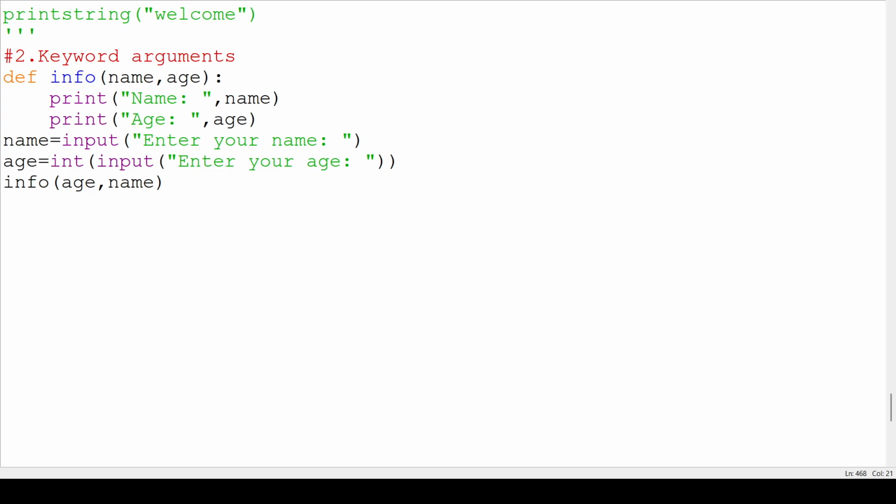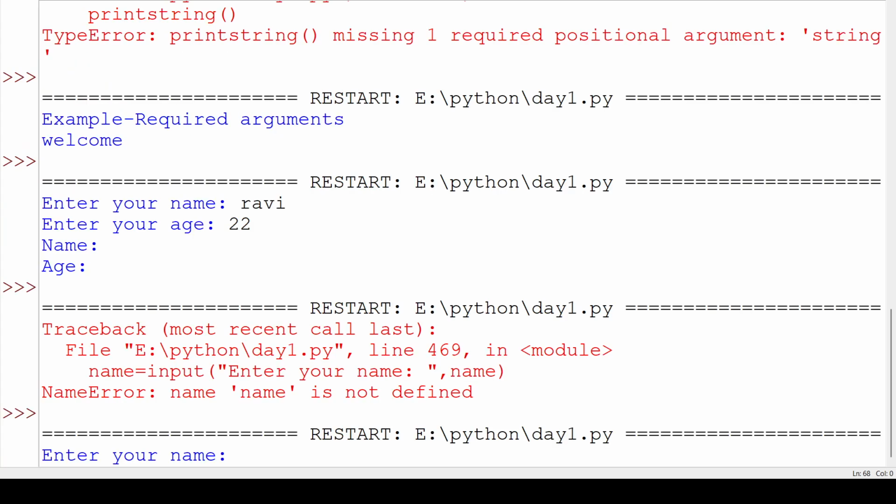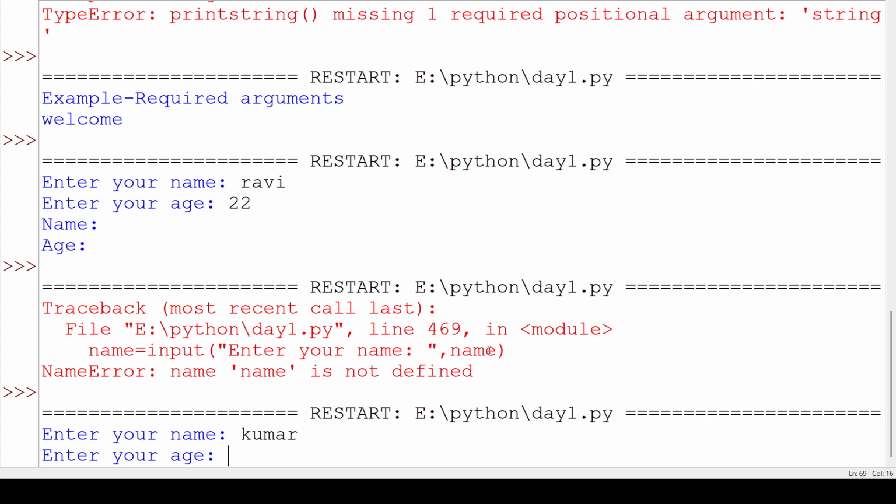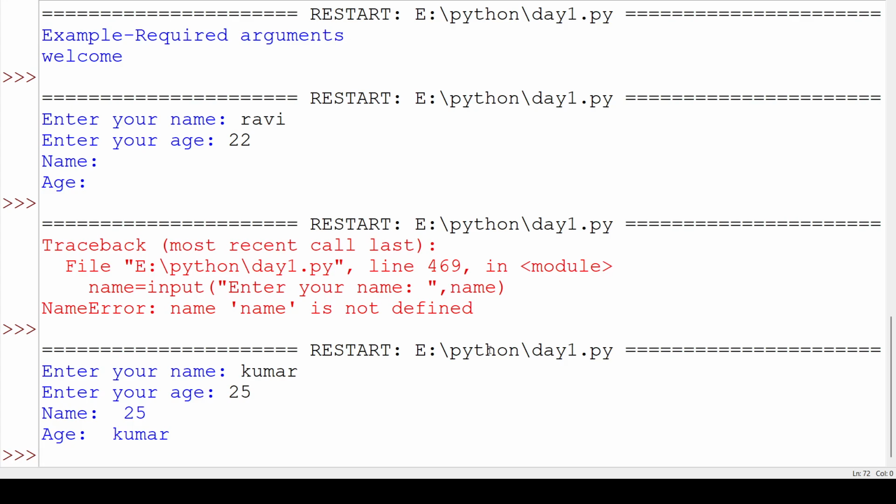Okay, let's move to the output screen. See, enter your name, Kumar. Enter your age, 25. See, name, 25. Age, Kumar. Is it correct? No, it is wrong. Name is 25, age is Kumar, we can easily understand it is completely wrong. This happens because of passing in improper order, so a keyword argument is required.